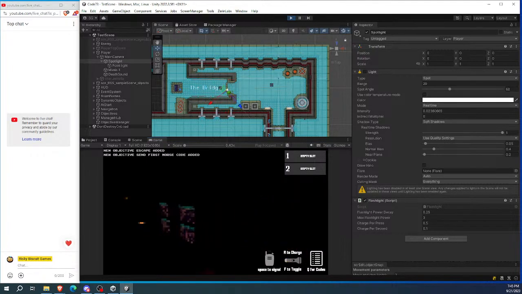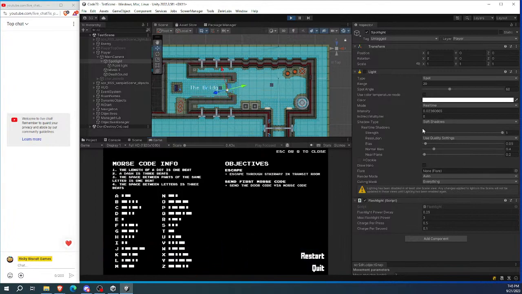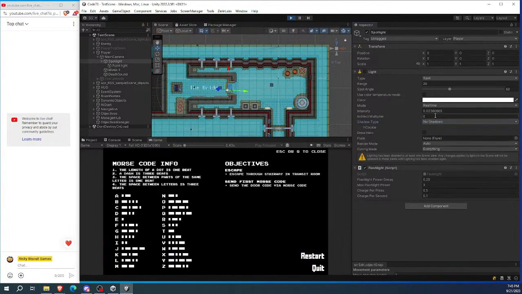Oh, so does this thing actually need shadows? Probably not. It's probably less of a concern. So let's just quickly... No shadows, it doesn't need that. Spot angle. I thought there was like a fall off. I guess range and intensity kind of make that.